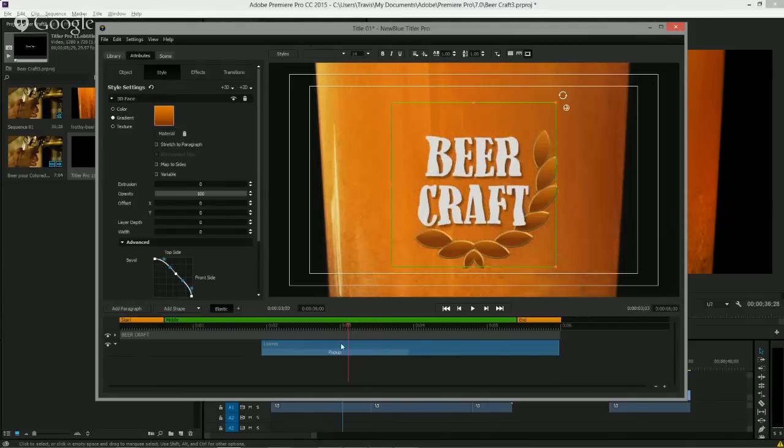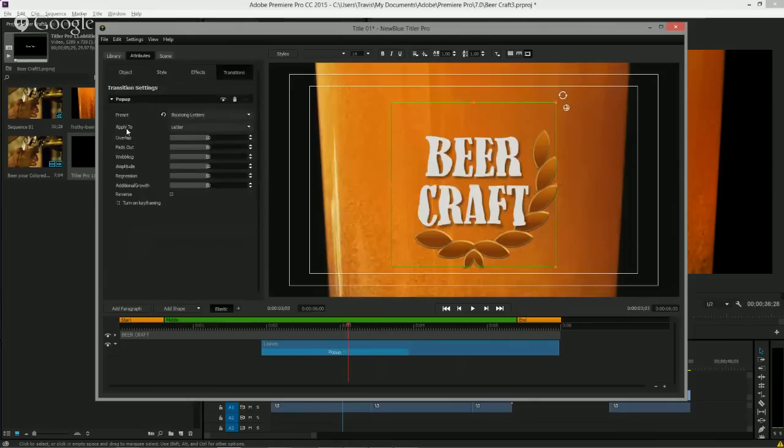For example, if we go to this pop-up transition, notice that the apply to choice is set to letter versus word or line. And that's what makes each individual EPS shape sequentially do its animation based on your overlap and the other parameters within the transition.